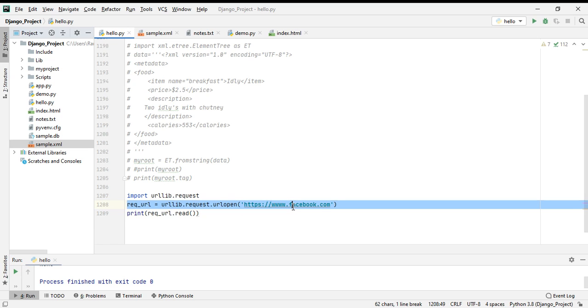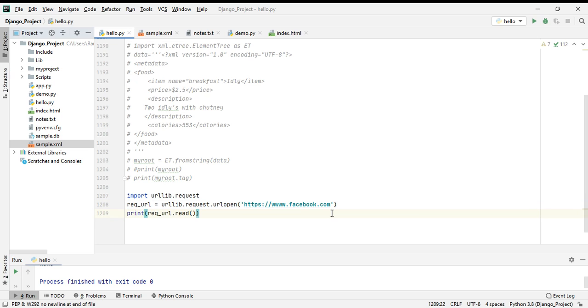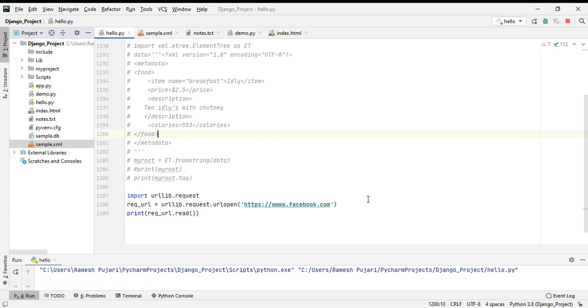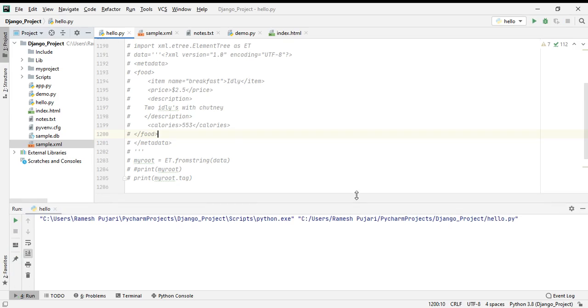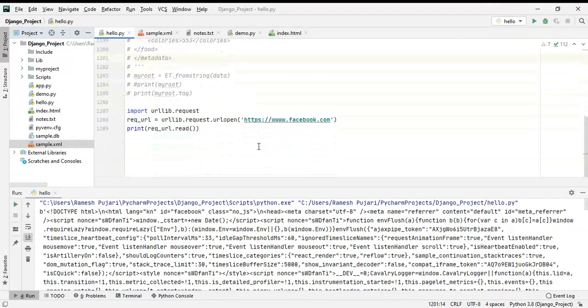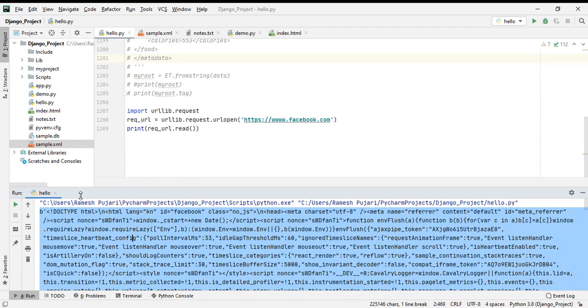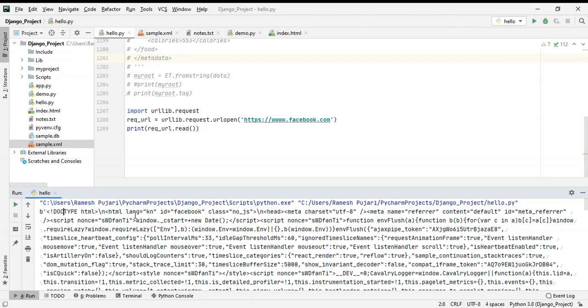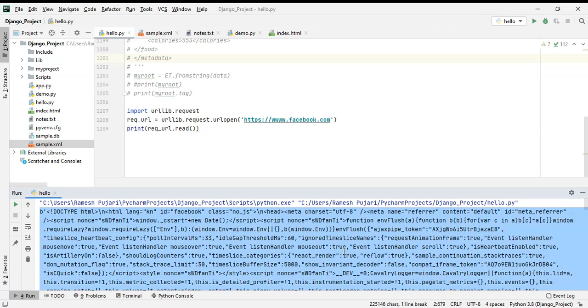Now I'm considering my Facebook website as my URL to open. Now I will print url.read. Now I will run this program. You can observe, it will give the entire Facebook related data, the data related to the Facebook URL. It will give the details, like you can observe here, document HTML. All these things will be given with the help of that urlopen method.